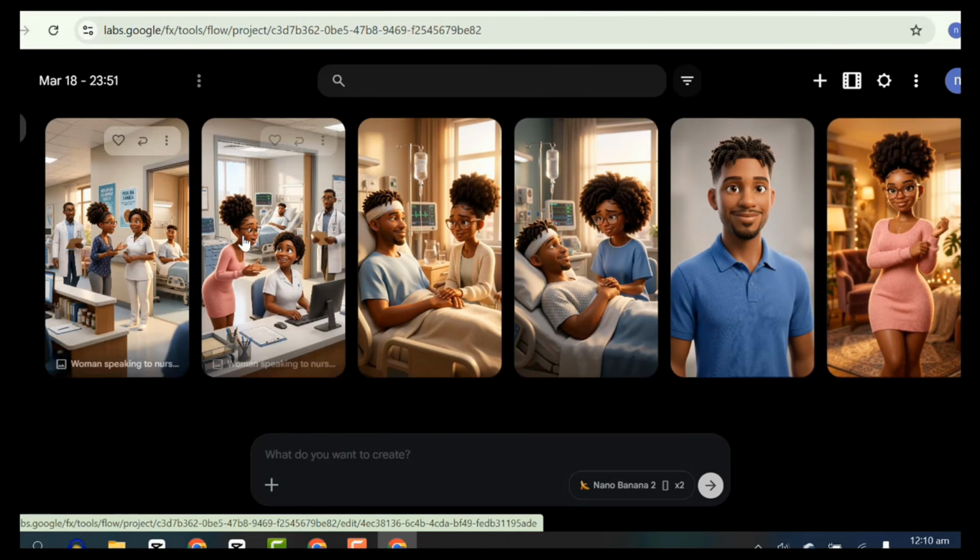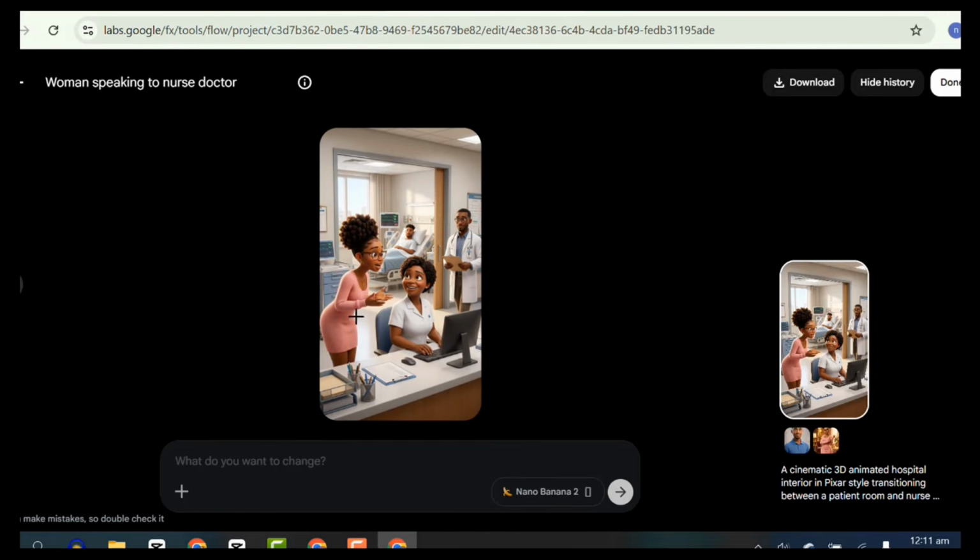So this is the result from our image. Like I said, it gave us 2 variations, and in this scene I wanted the lady to go ask the nurse a question while the doctor walks towards them, and it gave us the exact scene that we're looking for. And you can see that the characters are no longer 2 but 4.